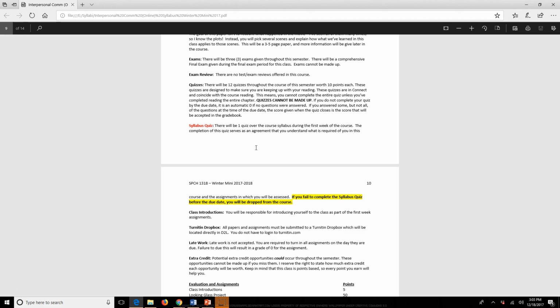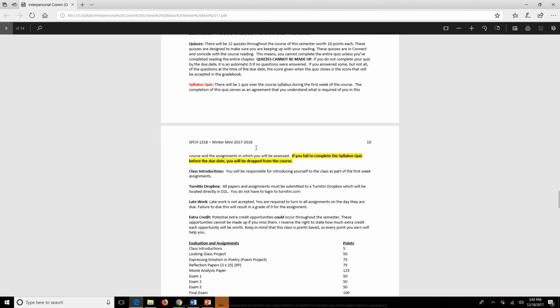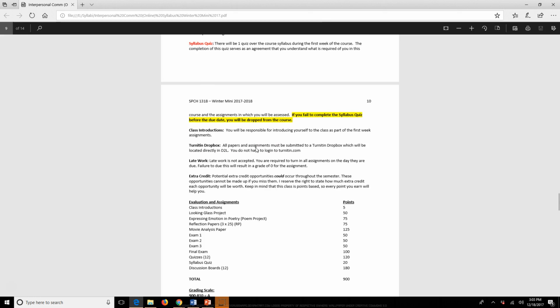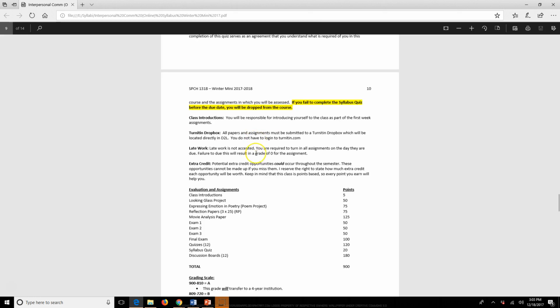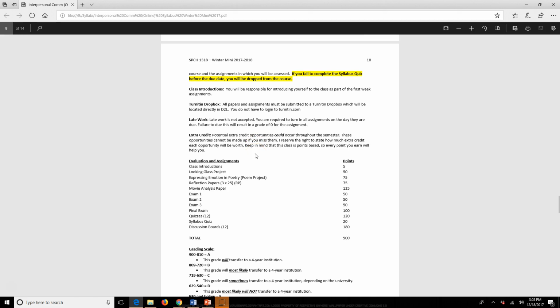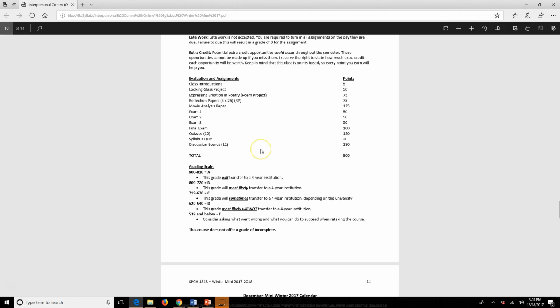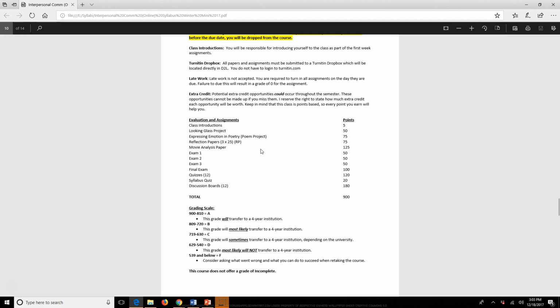There's a syllabus quiz. If you do not take the syllabus quiz before the end of the required date, you will be dropped the very next day. You're doing class introductions. I do not accept late work, and there could possibly be extra credit available to you towards the end of the semester. So these are your evaluations.